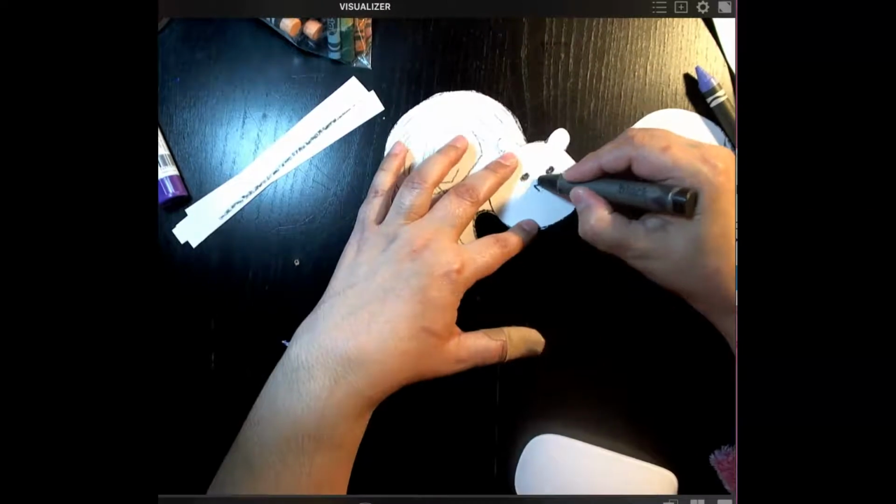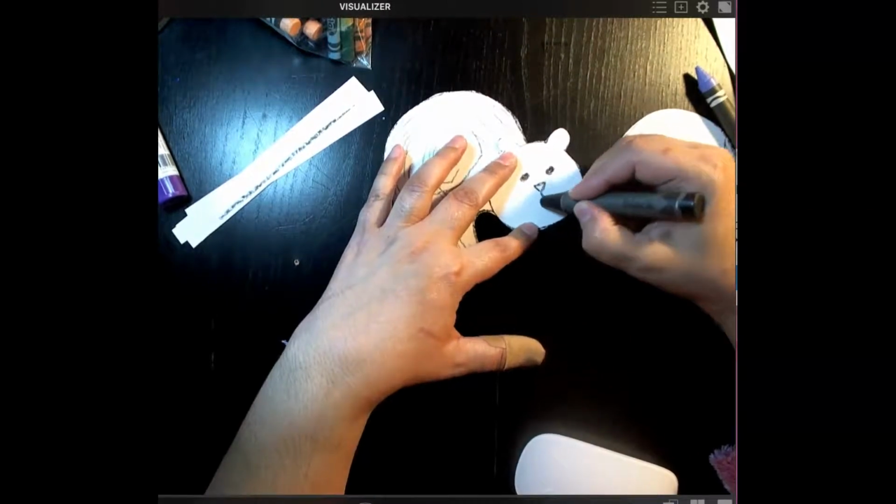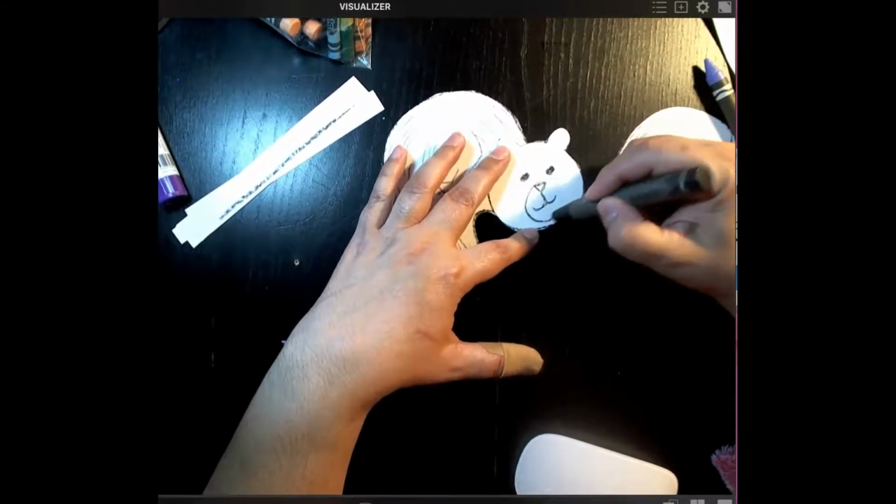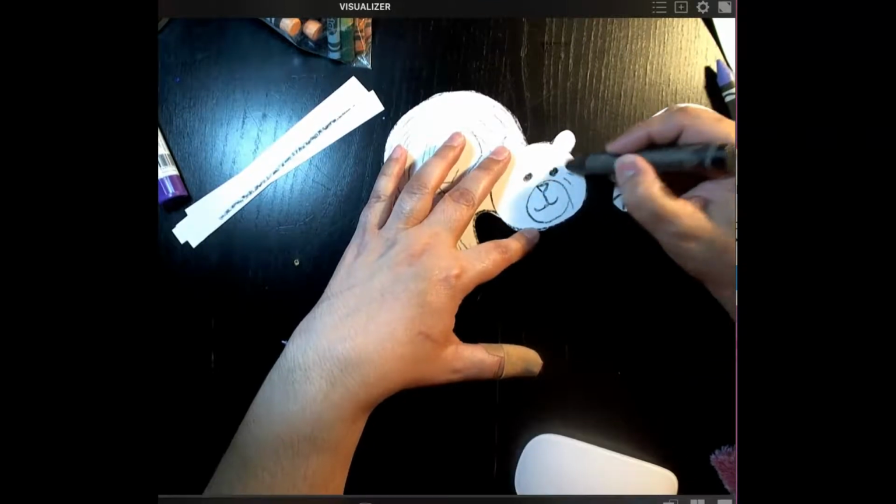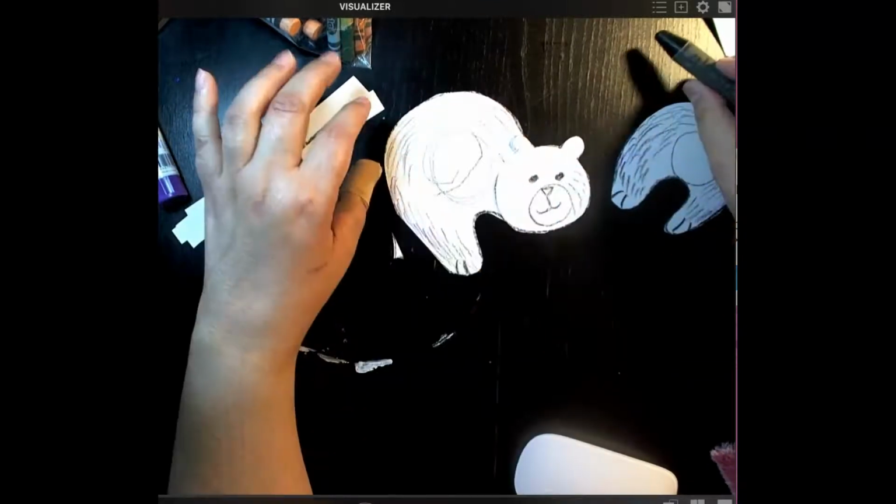So then I have the face, and I'm going to leave this face like that. Oh, it looks like a cat. And then I'm also going to do the fur on his face and so on.